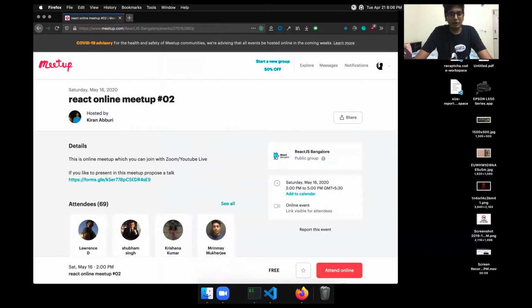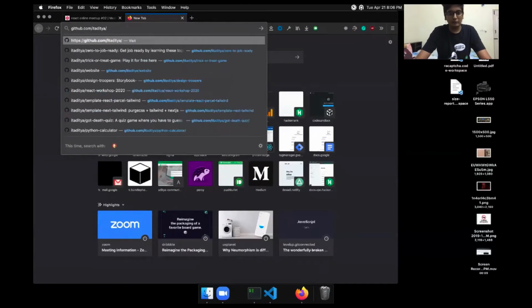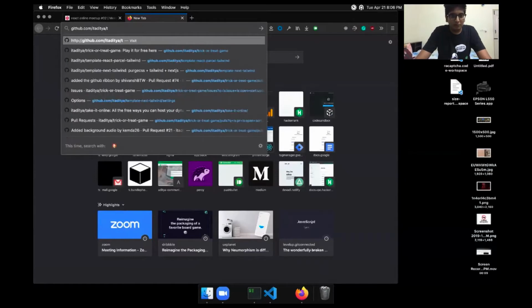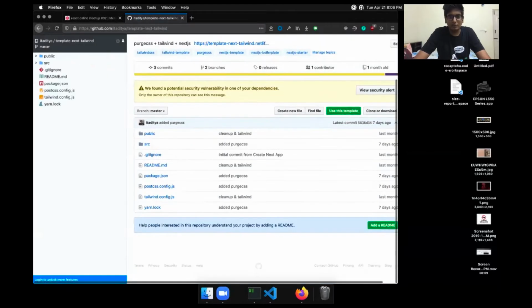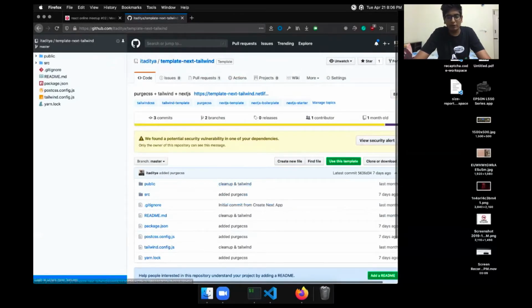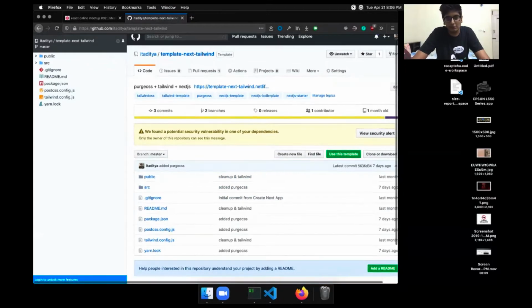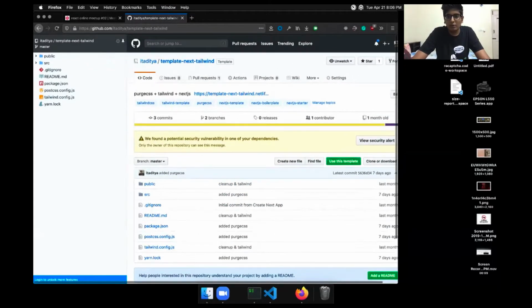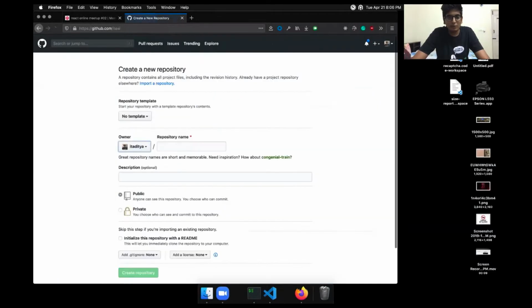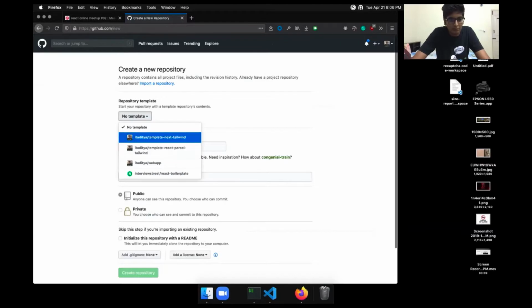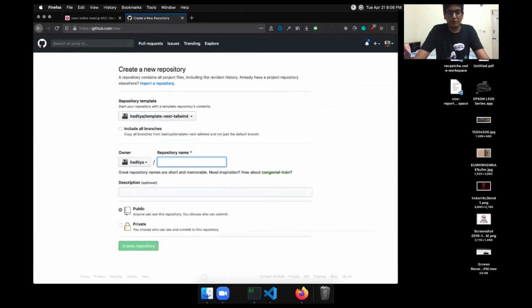So what I have done is I constantly need to make a Next.js project with Tailwind. So I made a template for that, and the template is called template next tailwind. It has some basic things set up. If you want to know how each thing is set up, you can watch the previous video, because there I set up even these things myself. So create a repo. That will be meetup tailwind.